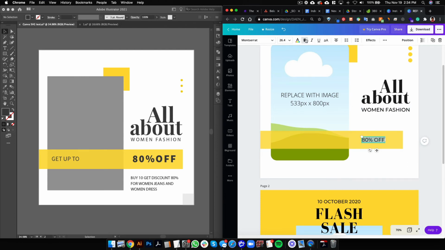Make sure it's all right. It was already bolded. So we'll add it here. And then we will click this, click and drag to copy it, and we'll do get up to. And we can increase that a little bit. So as you can see, it just needs to be approximate. The client can always go in and change the text if they want to.